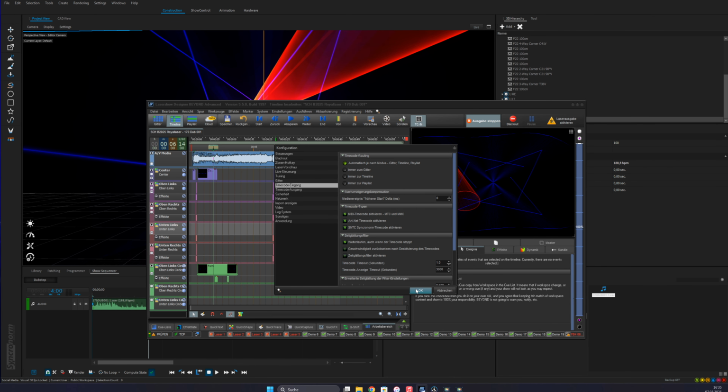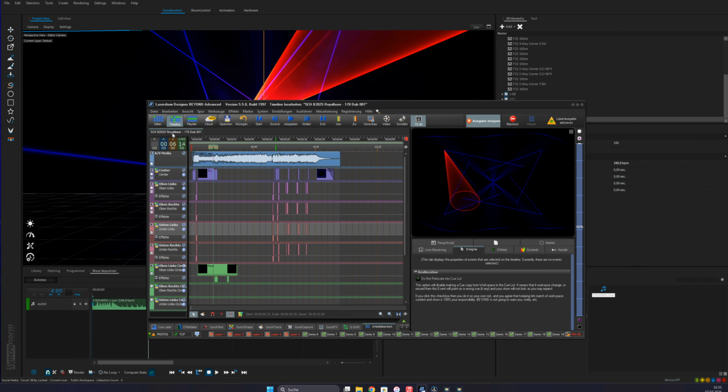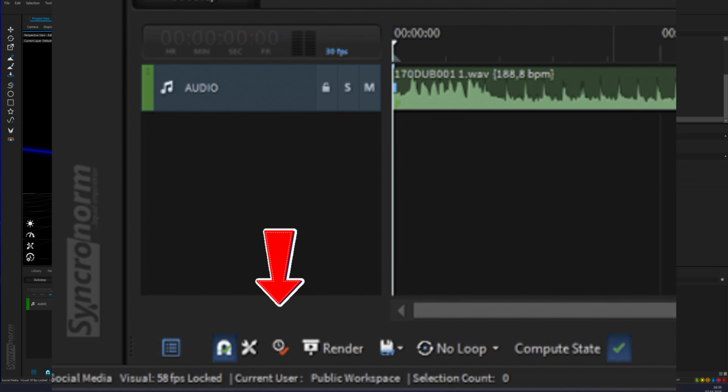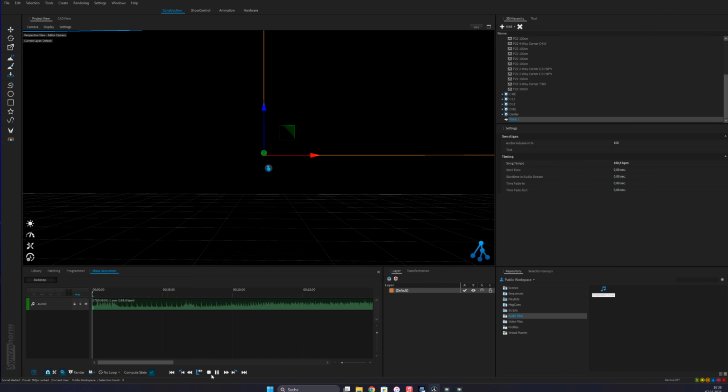Now we need to tell the show file that it has to listen to the TC input. Right-click on the Show tab and go to Show Settings. Click on the Timecode Input tab and activate Allow Timecode Input. Now click this button in Depence to activate the synchronization. It should work now.